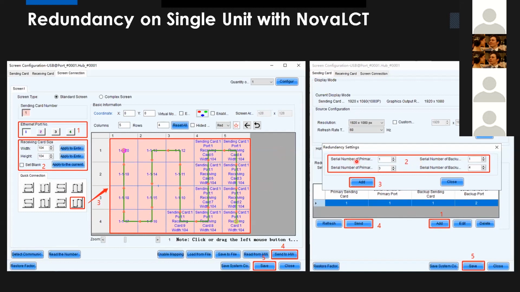Here, for the serial number of primary sending card, we select 1, and the serial number of backup controller, we select 1 because we only have 1 controller. But for the port, here I use serial number port, primary port, we use number 3, and the serial number of the backup port, I use number 4, which means the number 4 port will back up for number 3. So when we add, we will see another rule on this table.